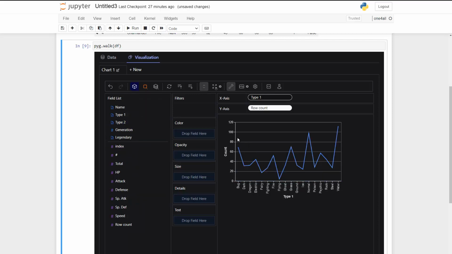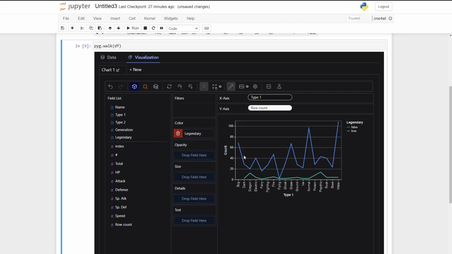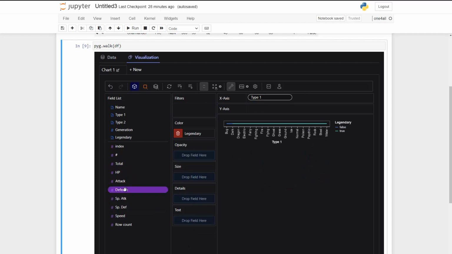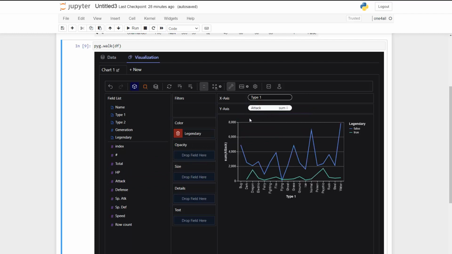If I also want to include the legendary field, I can drag legendary and drop it on the color. Now I have a separation between the normal Pokemon and the legendary Pokemon. Because I don't want to see the row count, since I know there are far fewer legendary Pokemon than normal Pokemon, I can remove this. Then I can drag the attack onto the y-axis, and now I have the attack.